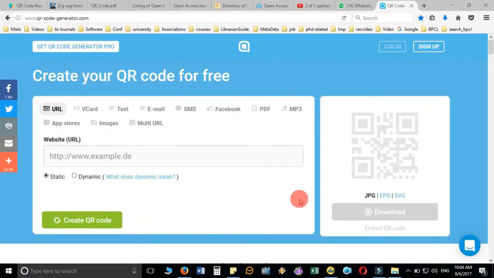We are going to discuss how we can create the QR code using an online tool. As I mentioned in the previous video, there are two kinds of tools available. One is the online tool which can help you to generate the QR code for different purposes, and the other one is the offline tool which can also help you to generate the QR code in offline mode.